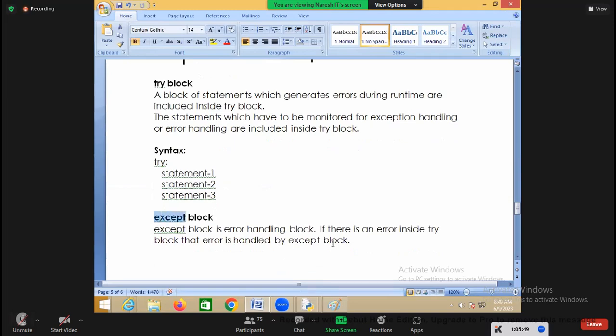Except block is an error handling block. If there is an error inside a try block, that error is handled by which block here? Except block. So it means try block followed by at least one except block should be there, right? So what is the syntax here?